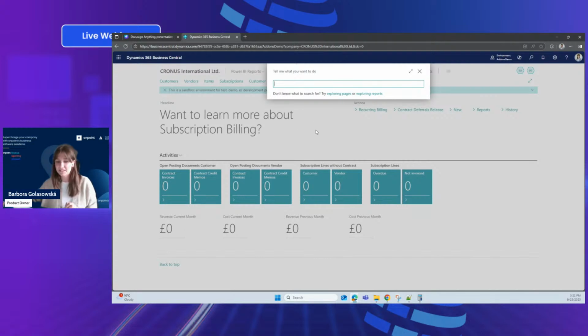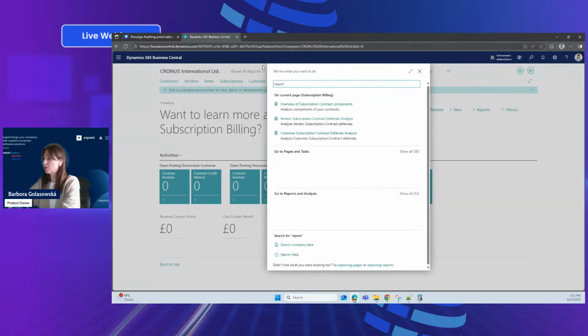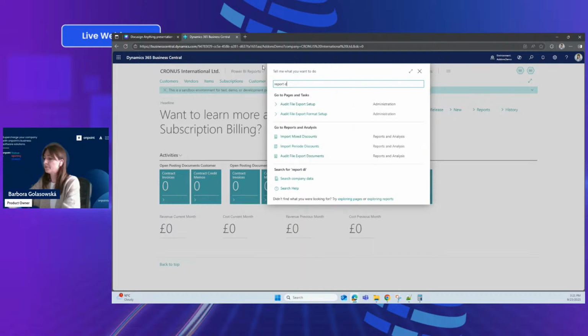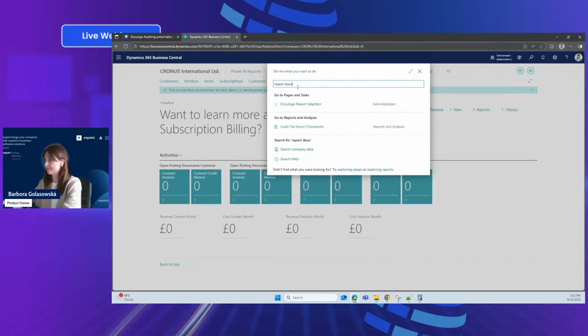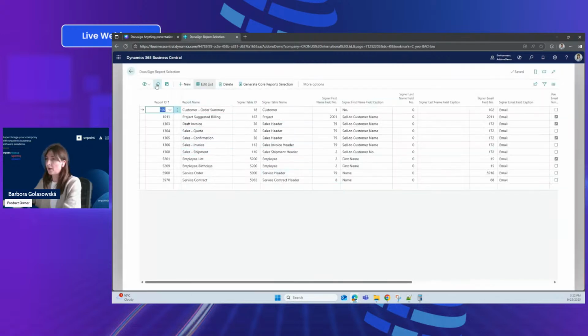So let me start with the demo. Before we start defining the exact place of our signatures, I'll quickly summarize how to set up documents for the signing workflow in the first place. So first, you need to go to our custom page I mentioned earlier, Docusign report selection. Where you need to define the report you want to include in your signing workflow.